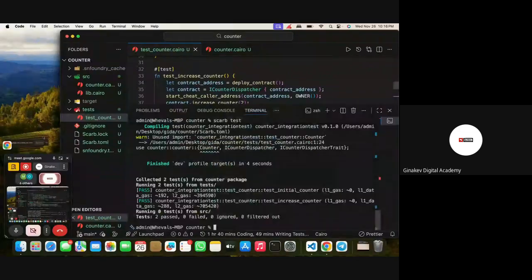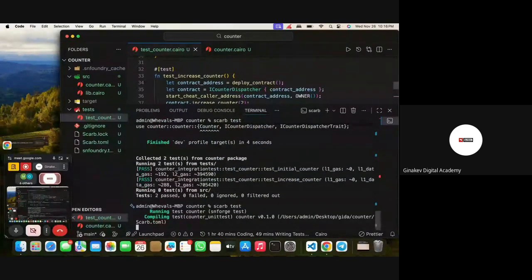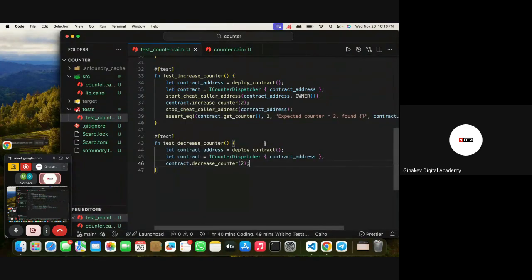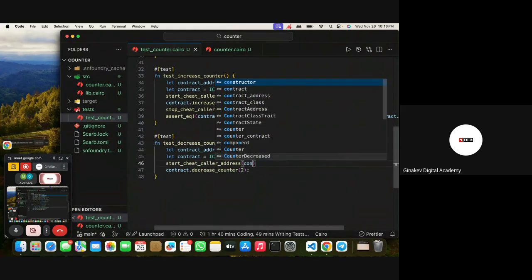So let's just try running it. So you can see it's saying caller is not owner. That's the error it's throwing, right? Now we can do a little something, right? We can undo this error, caller is not owner, using should panic and allow our test to pass. But for this use case, that's not what we're trying to do here. So we'll go ahead and fix that by doing what? By cheating the contract again. So all we have to do, start cheat caller address and pass the contract we want to cheat.